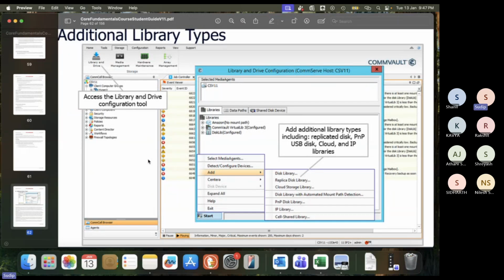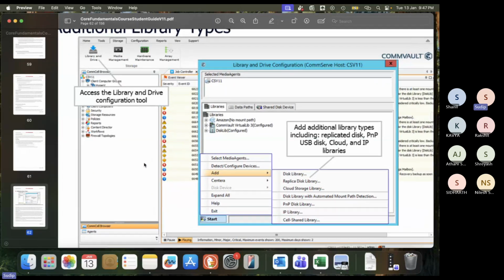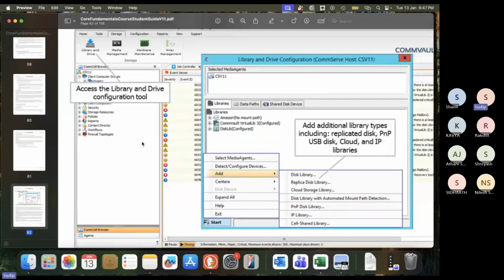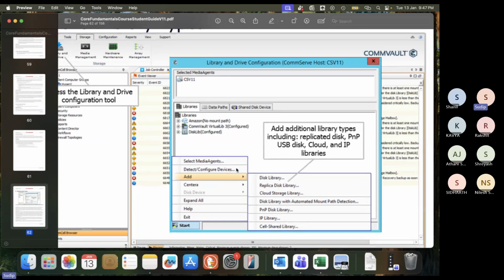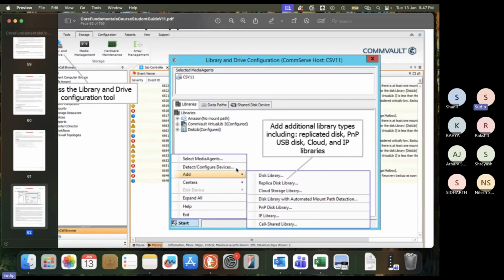Now we talk about other kinds of storages that can be attached apart from tape. So we saw about tapes. So in order to start using any other kind of storage, you need to know how to go and access that storage. Okay, so this is the way you do it.